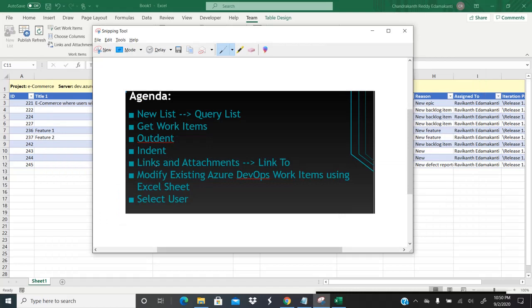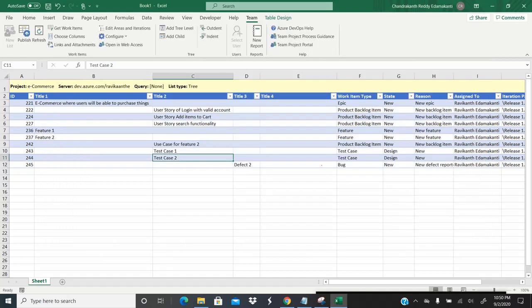And now links, basically, how can you use a link? Okay, now let's see. For example, this test case, I would like to link this test case to this use case, feature 2. How can I do it? Because right now these two are at the parent level, that means we don't have a child and parent relation. So now I would like to link this test case and this test case to the use case.